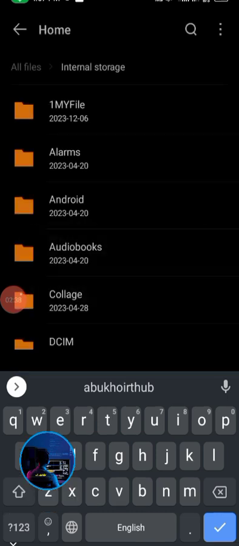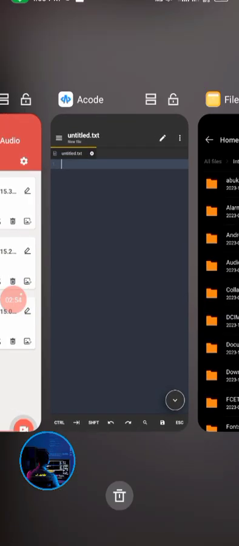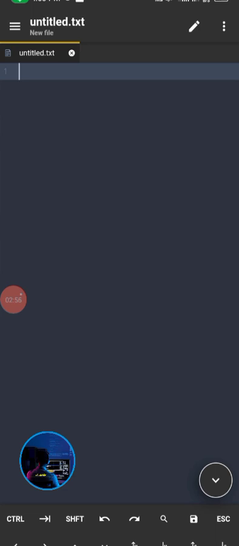So just click on OK to create your folder. And as you can see, I'm already having my folder. That is Abuhoir T Hub. Remember where you create it. Me, I created my own directly inside my internal storage. So I'll switch back to my A code.